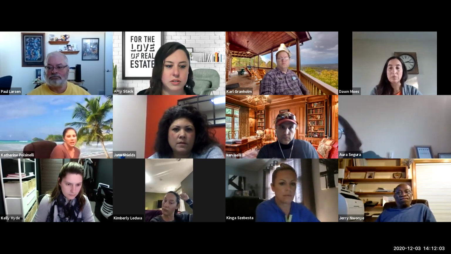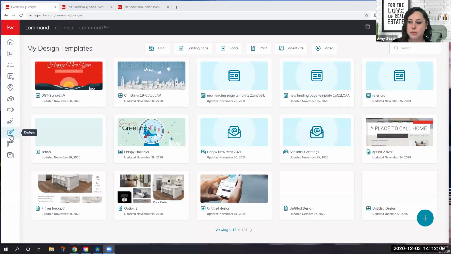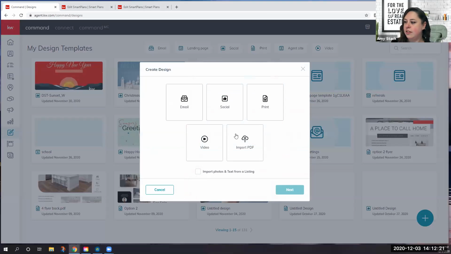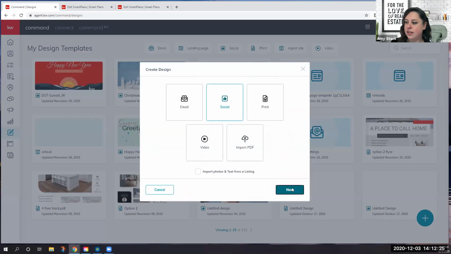And let me share my screen again. Here we go. So we're in designs here. I just tapped this little icon and it opened up designs. So these are all things that I've touched and worked on. If you guys have never been in designs, this will be blank and that's okay. To start something new, you want to come down to the blue plus sign and then go ahead and hit social, which is the one I've been using, and then next, and that will open up all of our social media graphics.